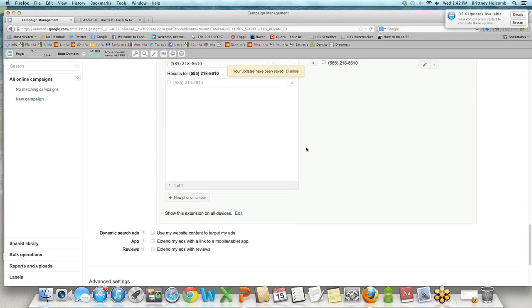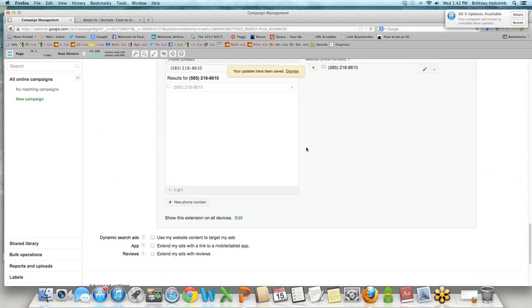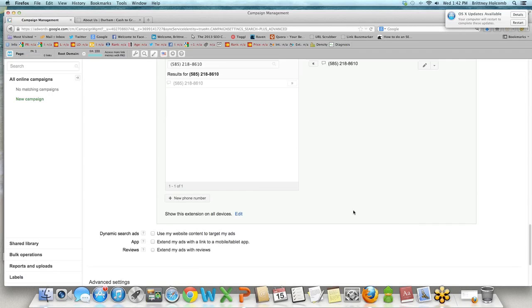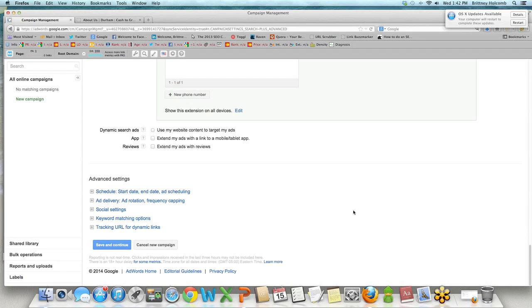You can also add in your socials. I think it allows you to add Google+, Facebook, and Twitter. You can add any apps you have. I don't think any of you guys have apps on your websites right now. Any reviews you've gotten about your company, you can add links to those just to make your ads seem a little more valuable and a little more quality.